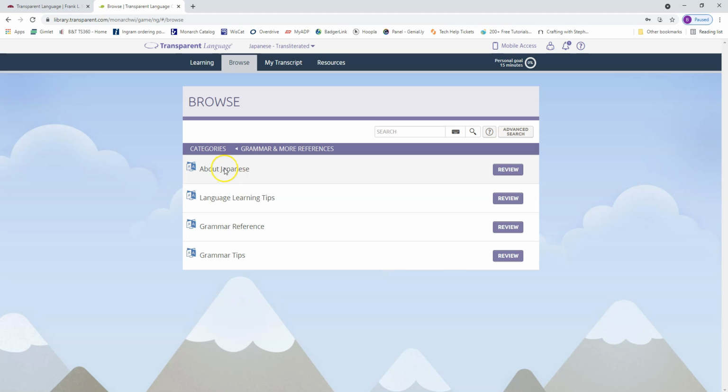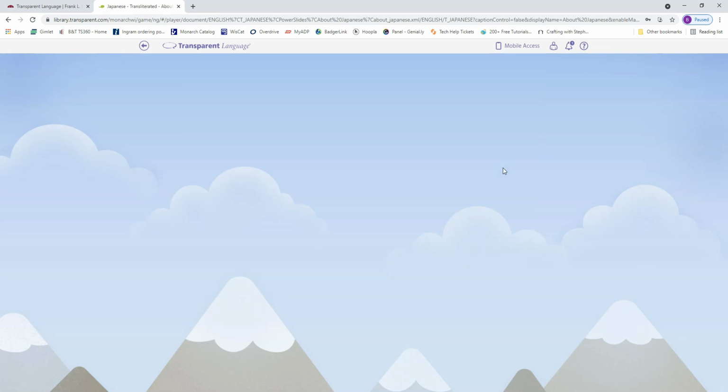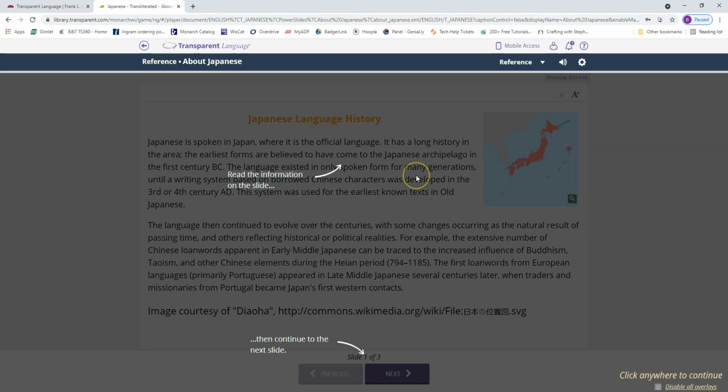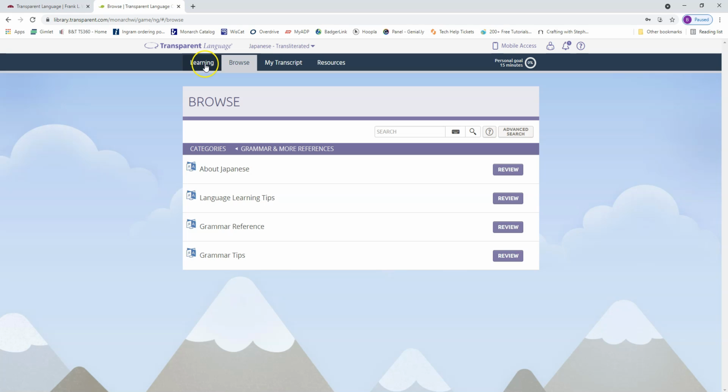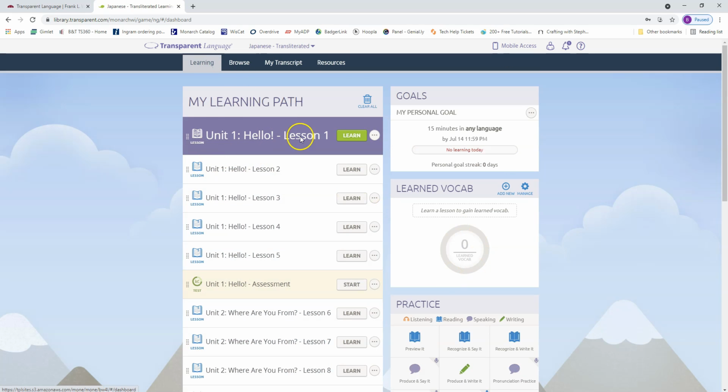So if I wanted to kind of get a crash course in Japanese before I dive into the learning section, I could click Browse, click on Grammar and More References, and then beside About Japanese, click Review, and that would take me to a PowerPoint or a video or some kind of lesson that will tell me about the country that the language hails from, the general structure of the language, the grammar of the language, and really give me a good foundation to dive in and get started learning. And then to go back, I would just click the back arrow up here, and then I could click the Learning tab to go back and either get started or continue with my lessons.